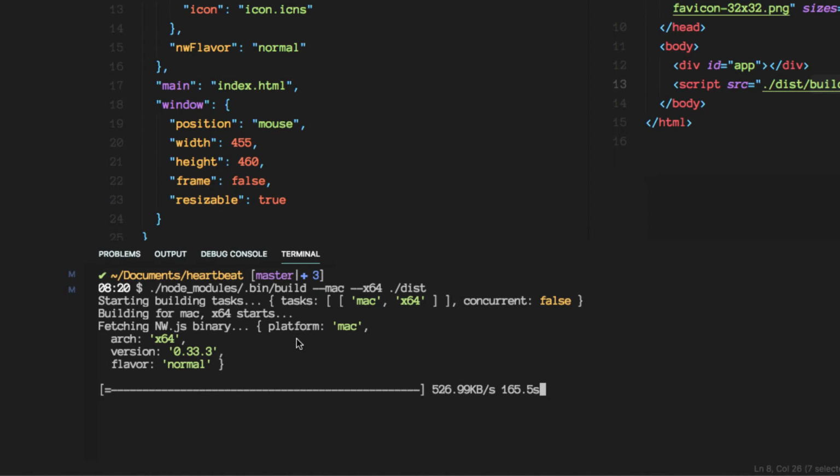you'll see Phoenix is trying to build our application, and it's going to take a while because it will need to download the nwjs binary for Mac, the architecture, and this version for this flavor. If we changed anything in here, then you'll have Phoenix Builder downloading different versions. Right? So let's give it a minute.